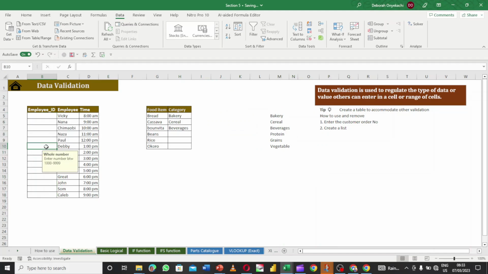All right, so you can see that once I select this cell, I'm going to see that input message, enter numbers between this and this. So we're going to start giving them the numbers one after the other. 1000, fine. 1001, right. All right, so we can still go on to continue writing this one after the other, but this is not the easiest way to do this. So I'm going to show you an easier way to do this.